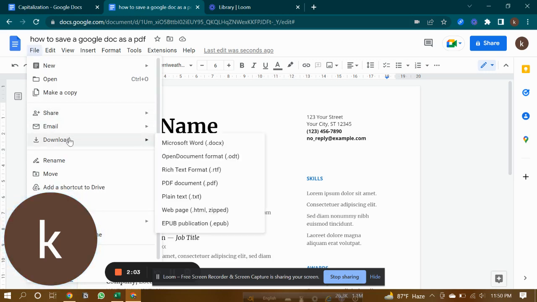But you can see there are some more options here. Mostly we use Microsoft Word file or Docs file. So when we download a file as Docs, we can share this file with anyone, and this file will be opened in Word and Docs, both the apps. Some other apps also will be able to open that file.